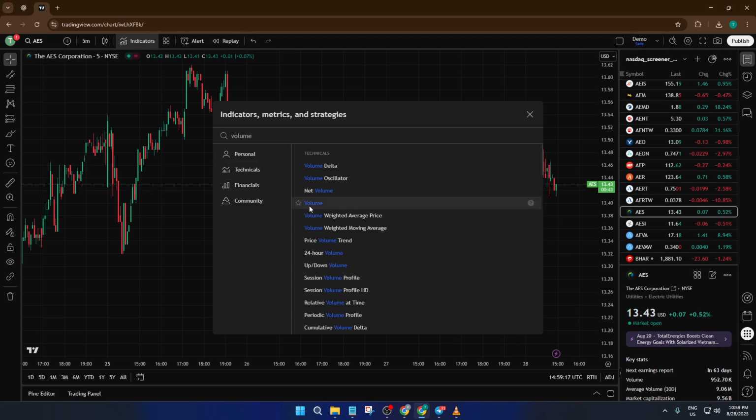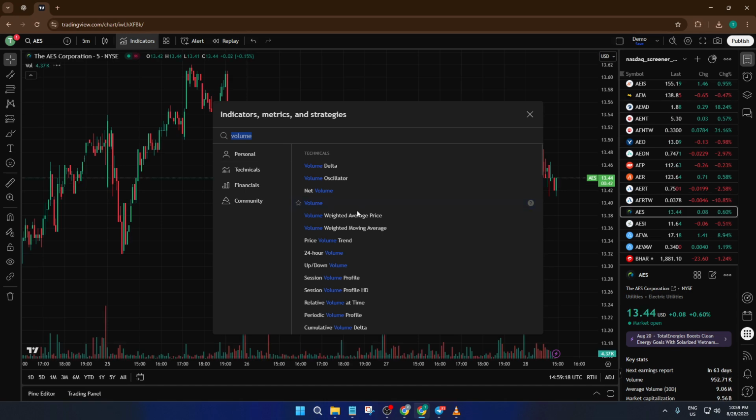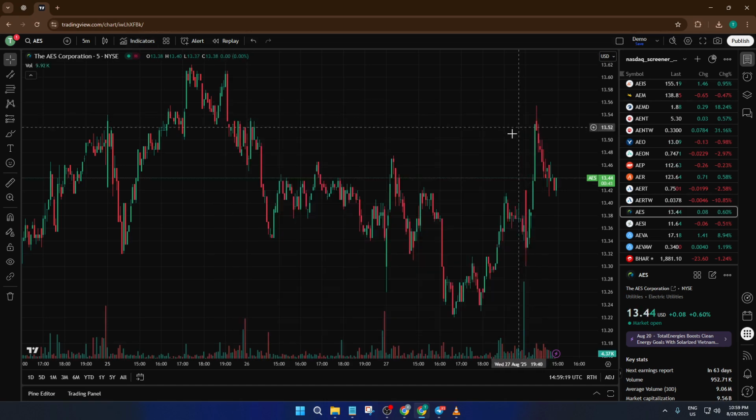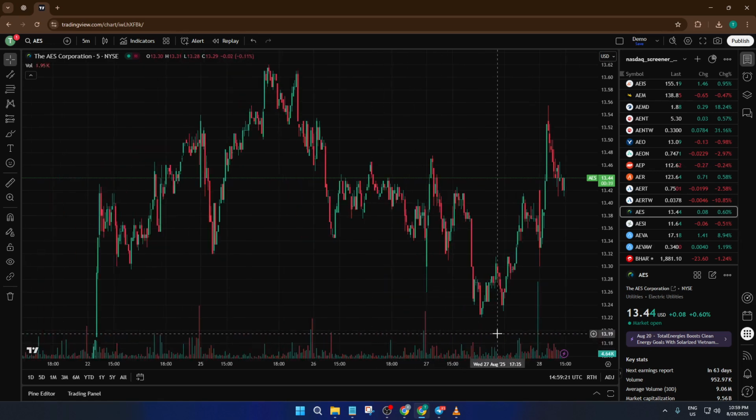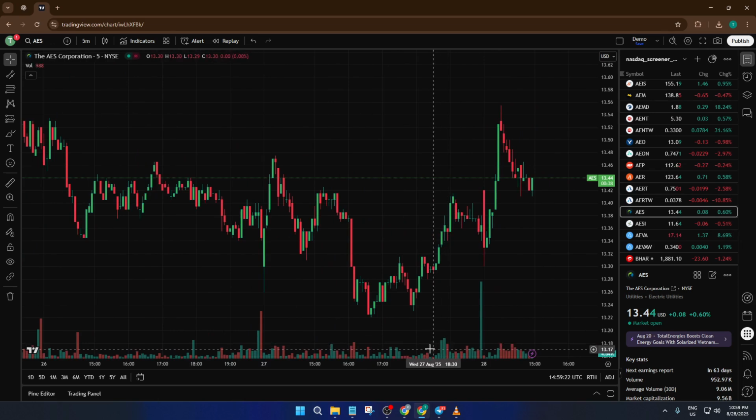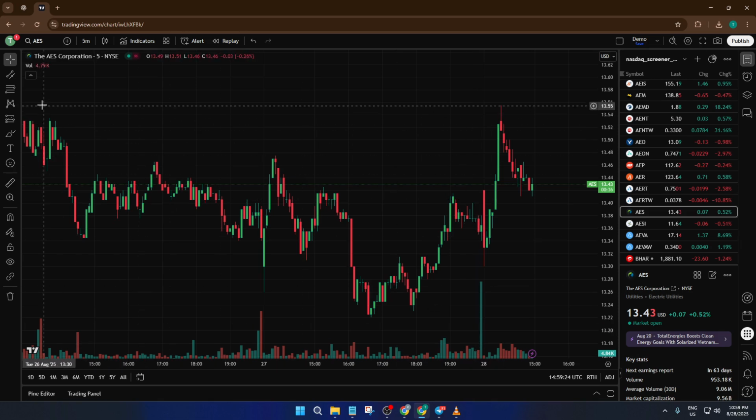Instantly, you'll see vertical bars appear at the bottom of your chart, representing how much trading activity has been happening for each time period. This is one of the simplest and most used indicators out there, but we're going to make it even more useful. Now that you've got your volume bars, let's fine-tune things so you can visualize the average volume over time.